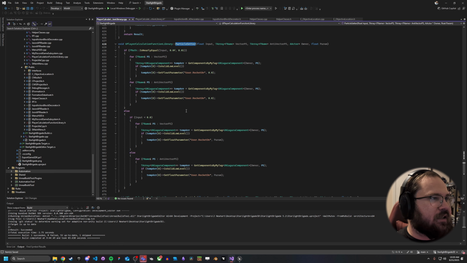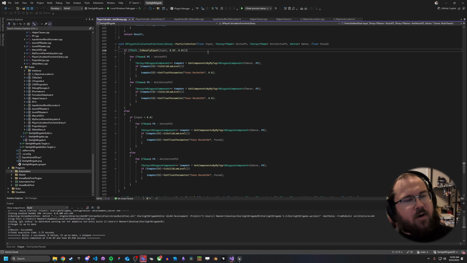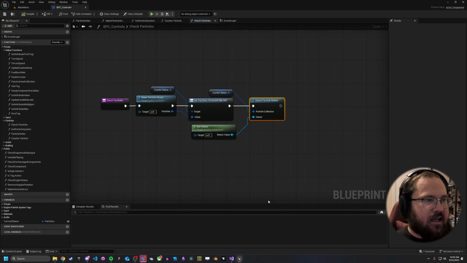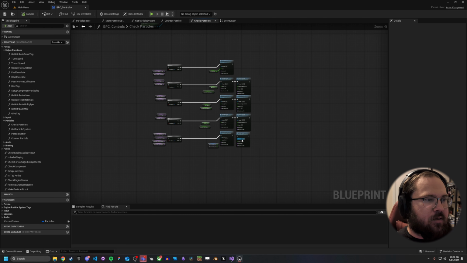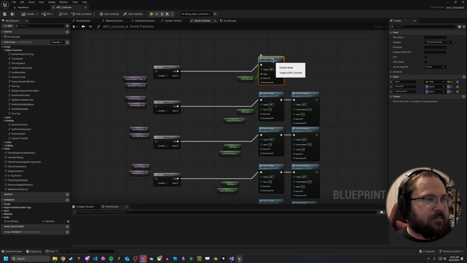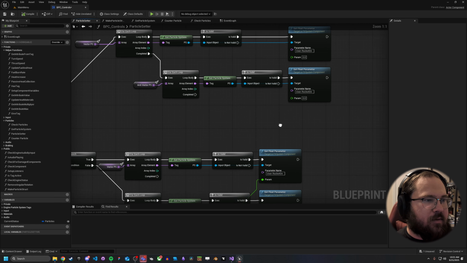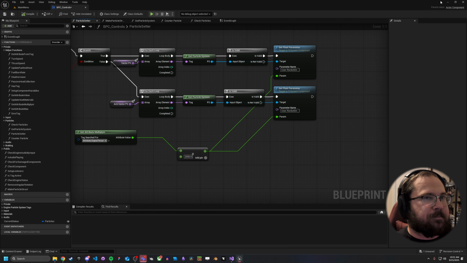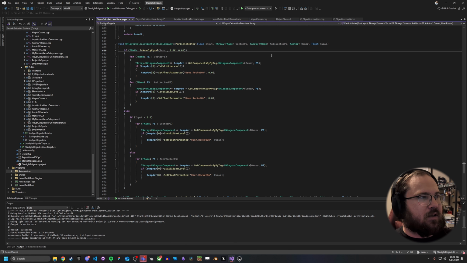So what we've got is our particle setter requires an input, the vector for the anti-vector for the particle systems, those tags, and then it takes an owner and then a float called param. That param is the thrust. So in our blueprints, if we're looking at our particle setter here, this is our param right here for the set float parameter. And so we're just calling in all of these things and then basically doing the same checks.